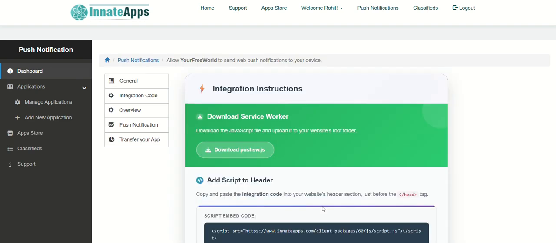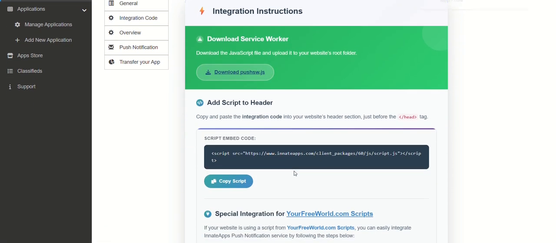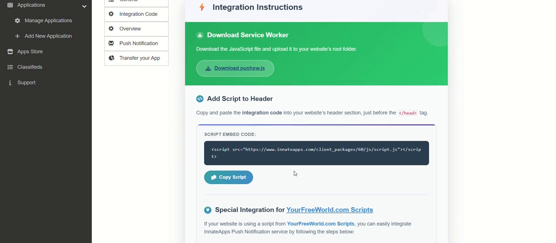Step 4. Integration code. Download the JavaScript file and upload it to your website's root folder. Then, copy and paste the integration code into your website's header before the end tag.